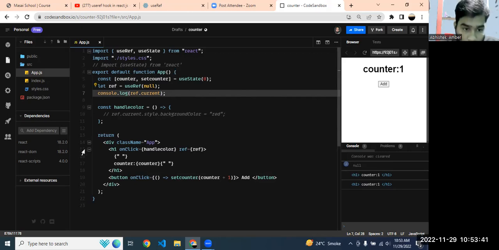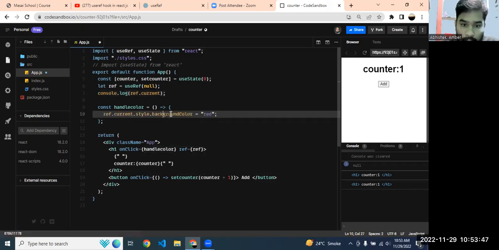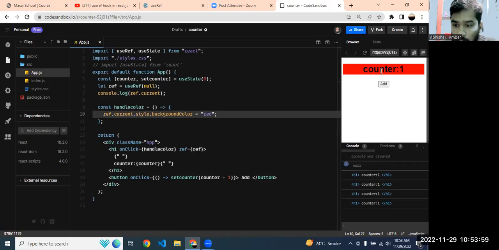We have the h1 element where I have onClick calling a function handleColor, and here we are trying to change the color of the element itself. Currently we have 4 h1 printed here, and let's click on this. We can see our UI is updated, but nothing is happening in the component.